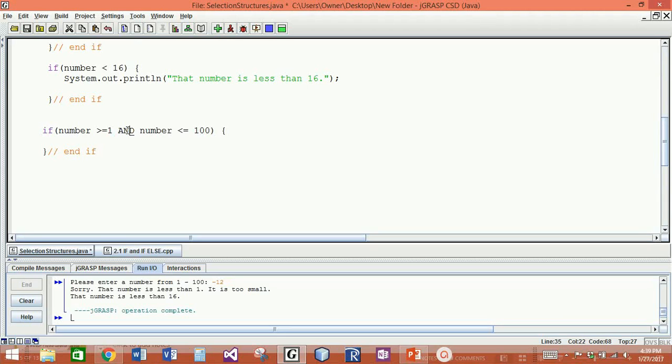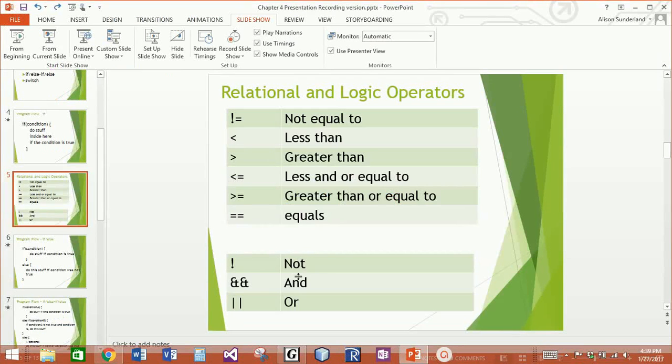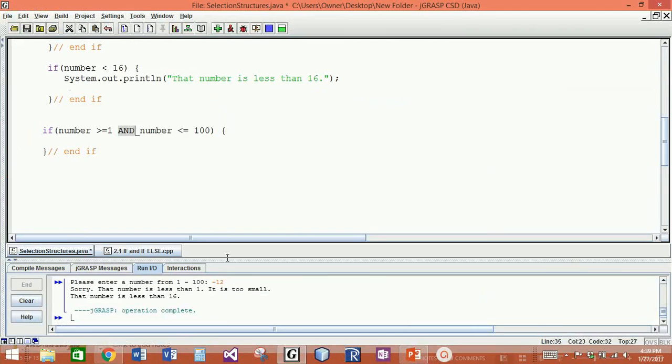This is called a compound condition, and we're using those Boolean operators, logic operators that we showed, the not, the and, and the or. And is not a Java word, so instead we're going to have to use dual ampersands in place of the and. So now I have a compound condition.